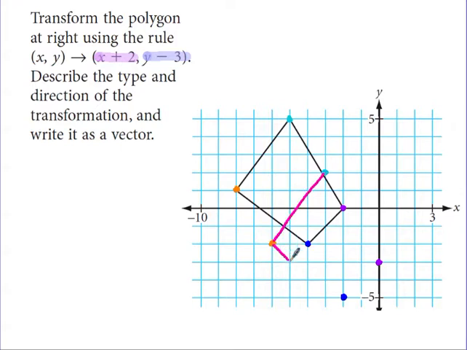We're not going to worry about writing that as a vector. Okay, what transformation would that be? A slide. Okay, or a translation. So here we go, a translation. And there you go. But like I said, don't worry about writing it as a vector. So that's all we're doing today.